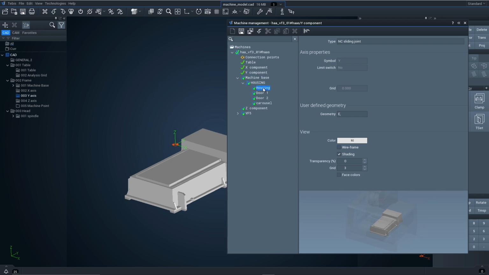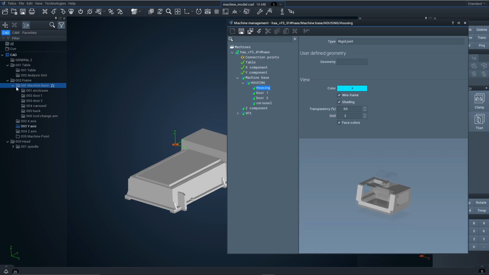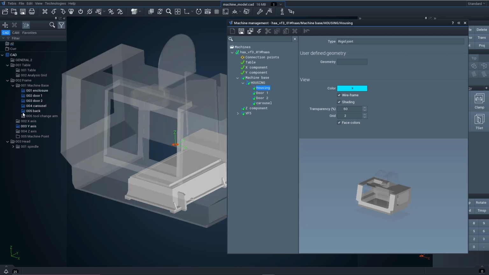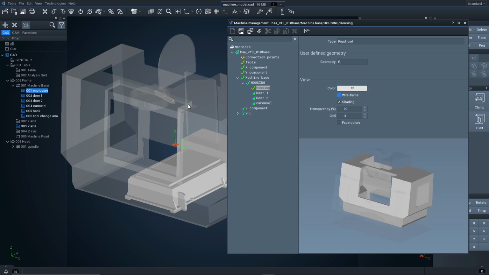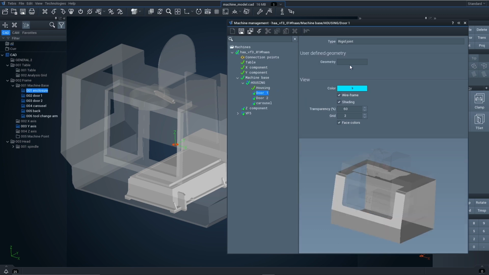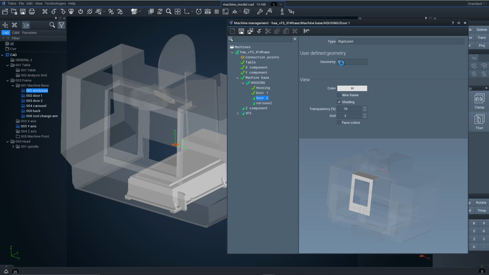We can even do things like the housing here. So let's take a look at the machine base. So we have things like the enclosure, the doors, the carousel. All right, so let's pick the enclosure. To update the machine this way. We can even update the doors. Maybe your computer isn't keeping up with the machine, so maybe you need to simplify this a little bit. This could help in that area.